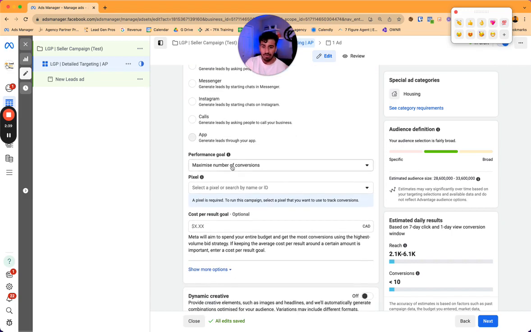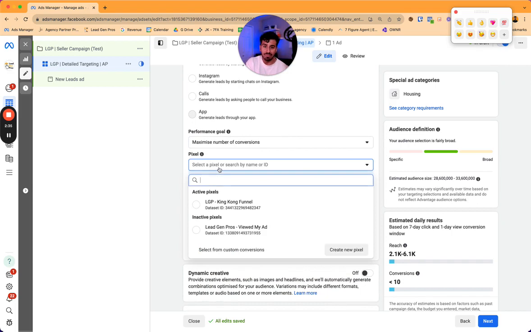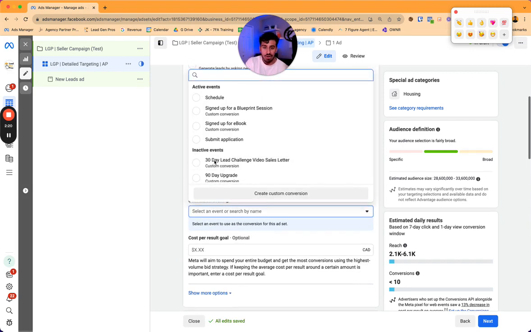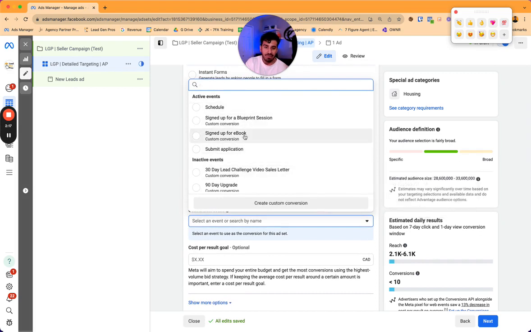Our performance goal in this case is to maximize the number of conversions, and then the pixel. As I mentioned earlier, I'm assuming you already have your own pixel. In this case, I have multiple pixels, and I set up pixels for all my clients. So again, I'm going to select the pixel that I have already set up previously. And your conversion event here, you'll see I have a handful of conversion events.